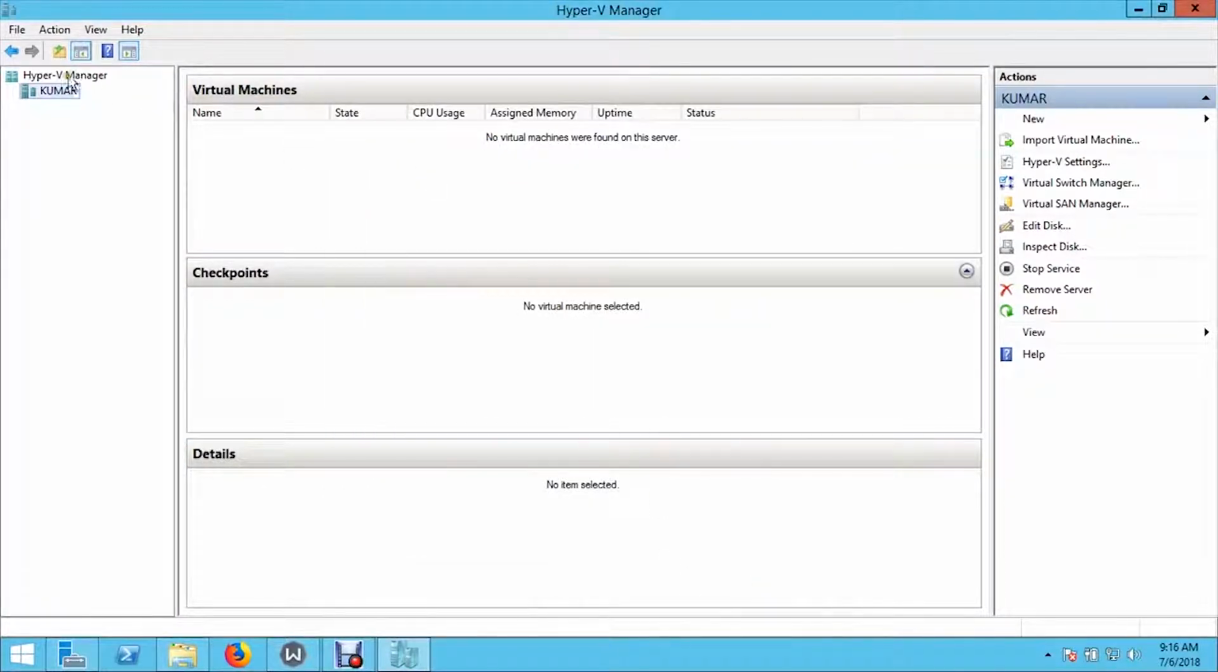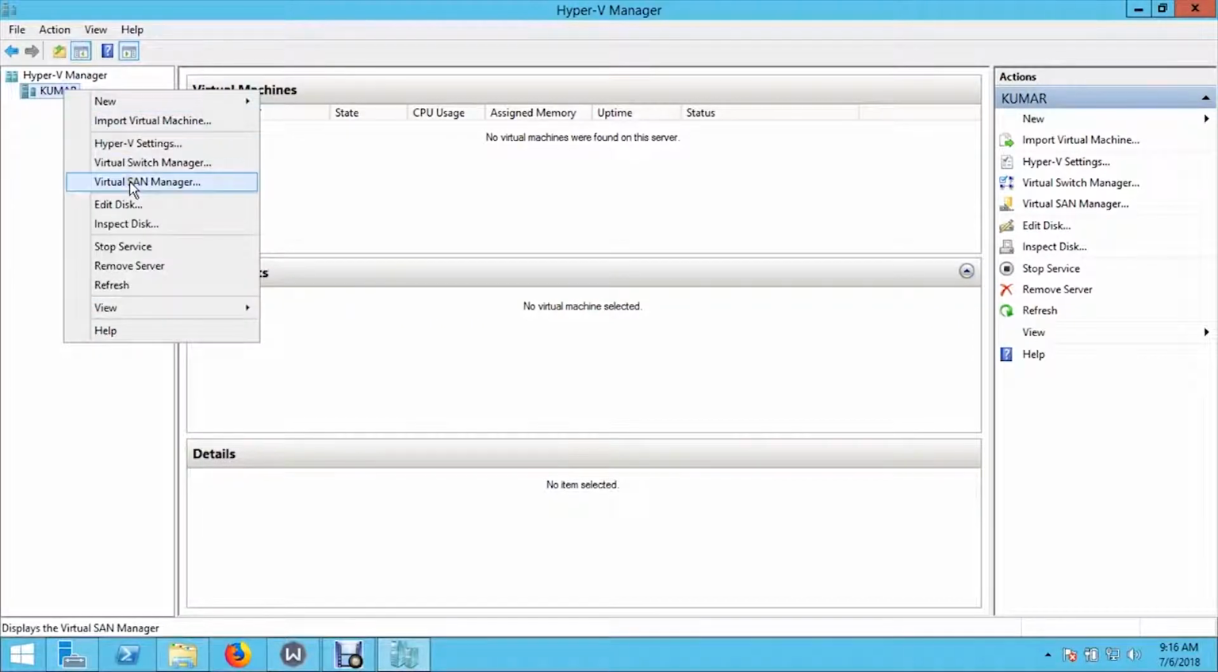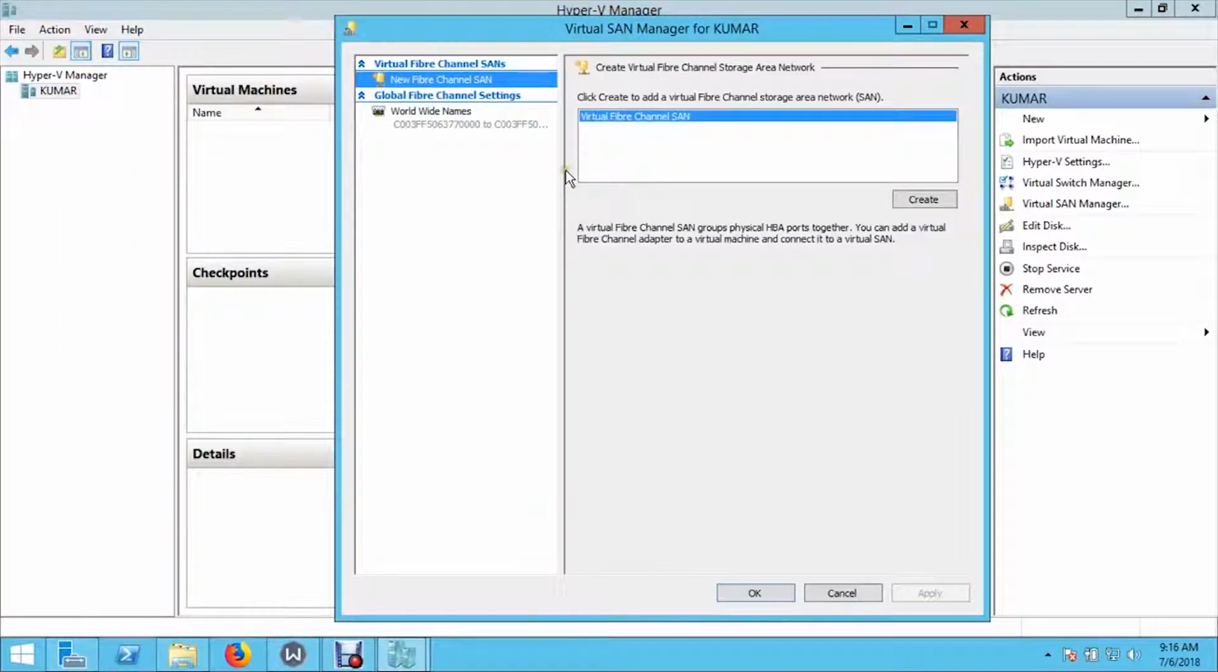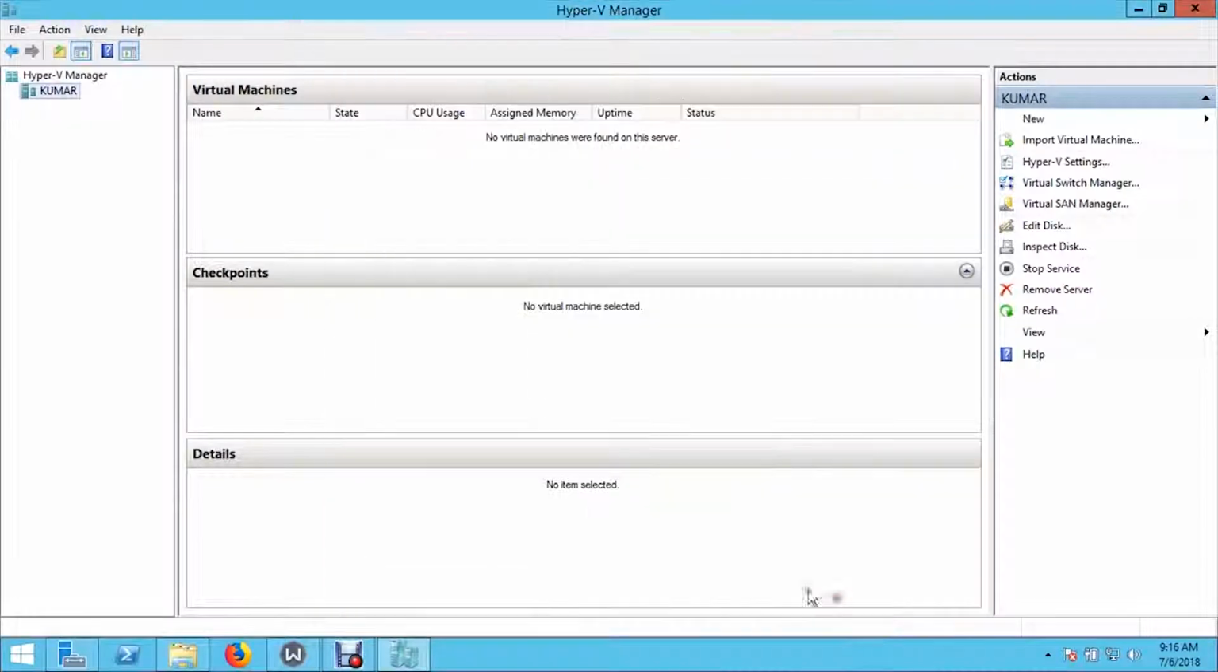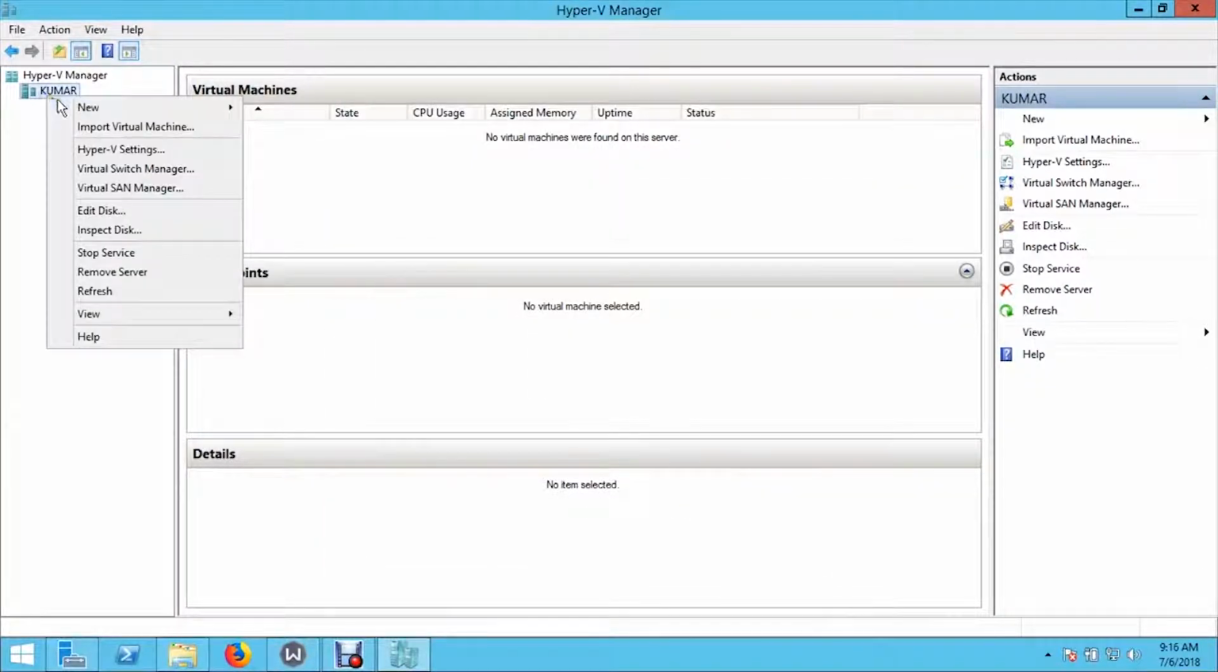Okay. And then we have the Virtual SAN Manager. This is for fibre channel and fiber optics and everything. So we are not going to do anything with it. So now we are going to create a hard drive. Well, you can go to the virtual machine and do everything there, but it's my recommended option. And as I learned, we make the hard drives first and then the machine.